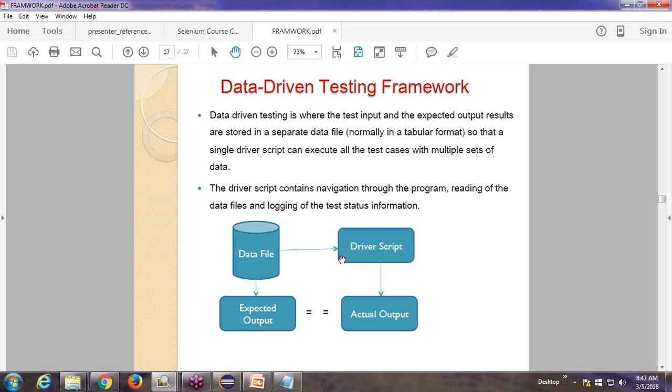Data driven testing is where the test input and expected output results are stored in a separate data file. Normally it is in a tabular format, so that a single driver script can execute all the test cases with multiple sets of data. The execution test script will be the same, but our data will be different. So that comes to our data driven testing framework.